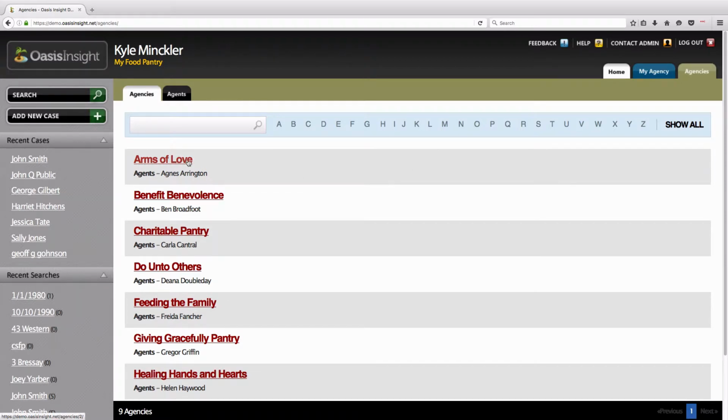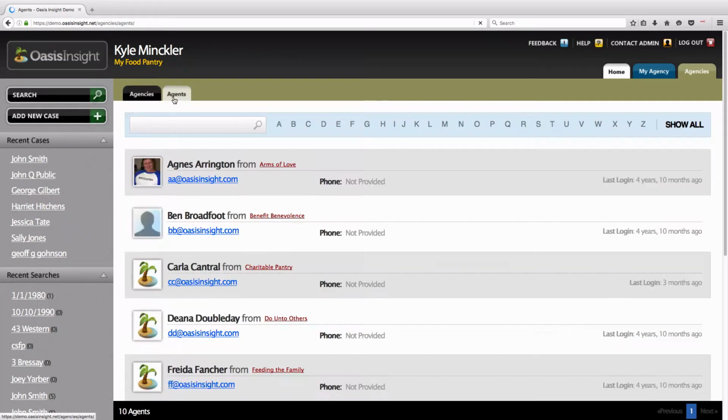Your network administrator at the food bank determines what partners have access to the system. You'll see an alphabetical list of all the partners here, and if we wanted to see the contact information for a specific agency, like Do Unto Others, we can click on their name to get their contact information displayed on the screen. There's also a sub-tab called Agents. Remember, an agent is a staff member or volunteer from any agency on the network. Here's an alphabetical list of all the agents in our network.